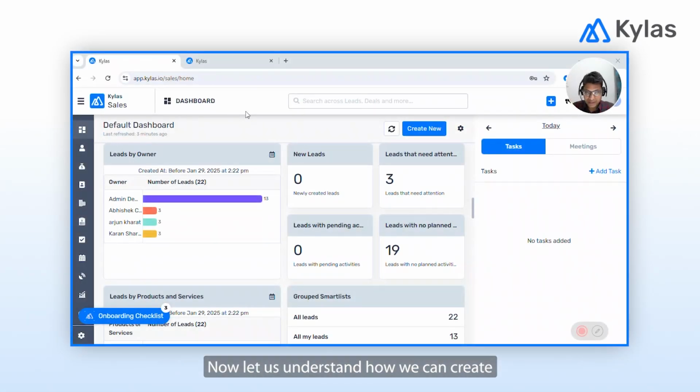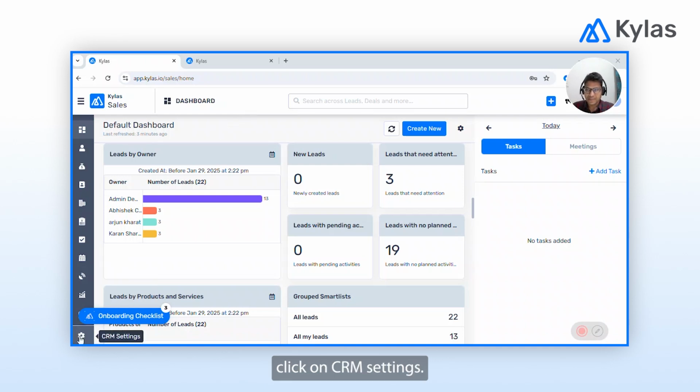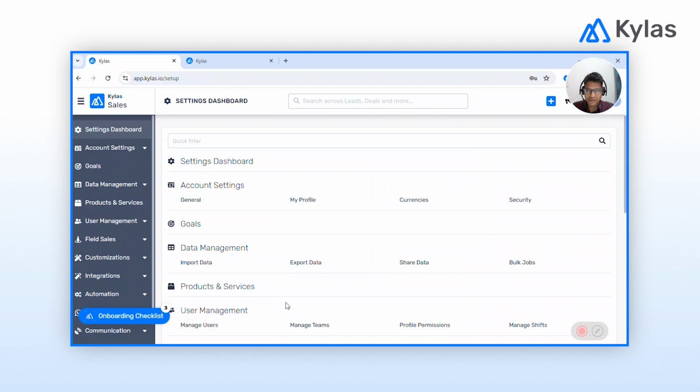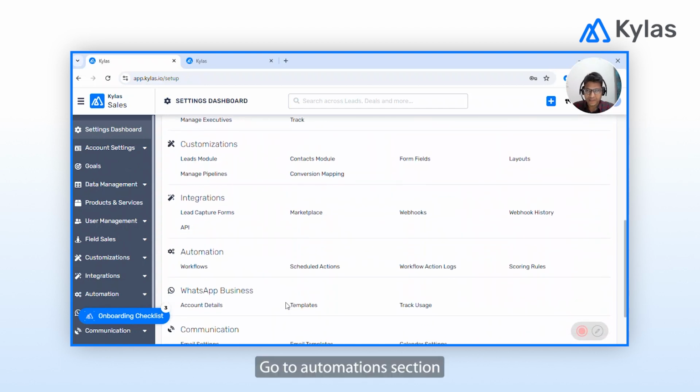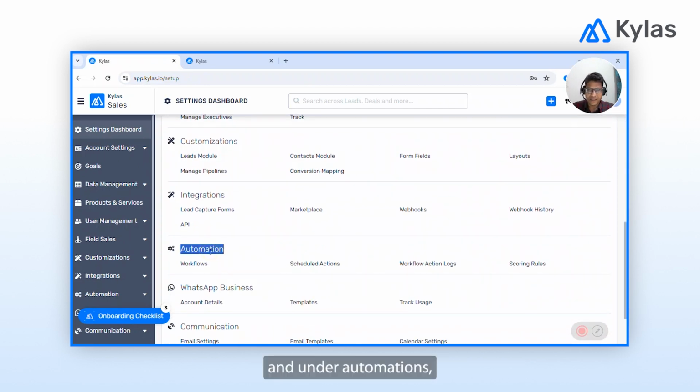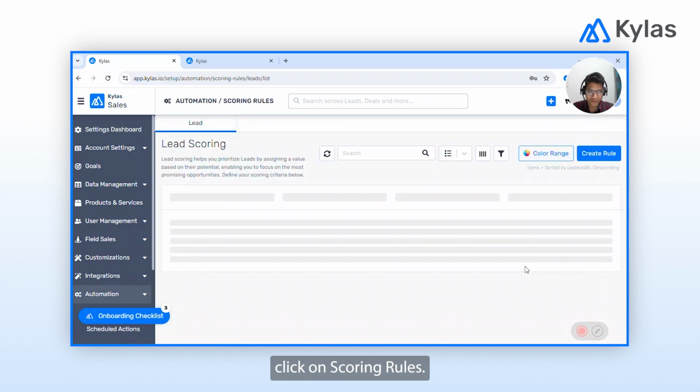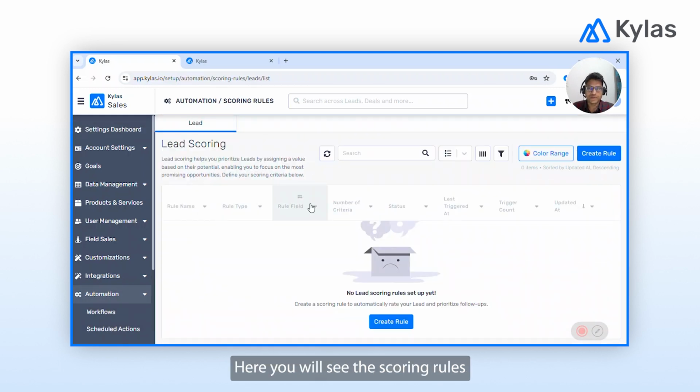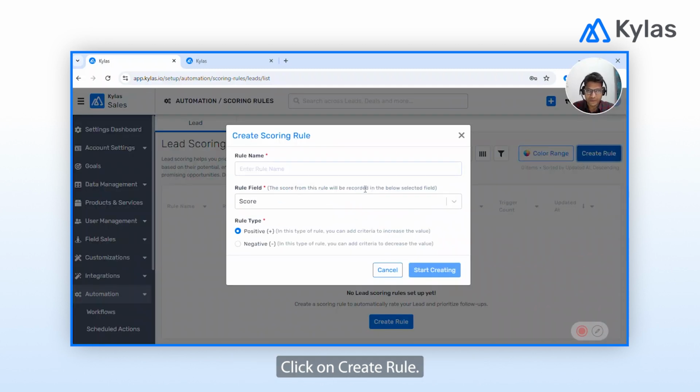Now, let us understand how we can create lead score rules in Kylas. In order to create that, click on CRM settings, go to the automations section, and under automations, click on scoring rules. Here you will see the scoring rules that are already created in the system. In order to create a new scoring rule, click on create rule.